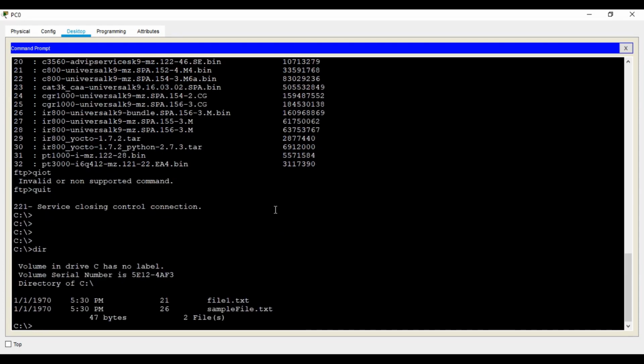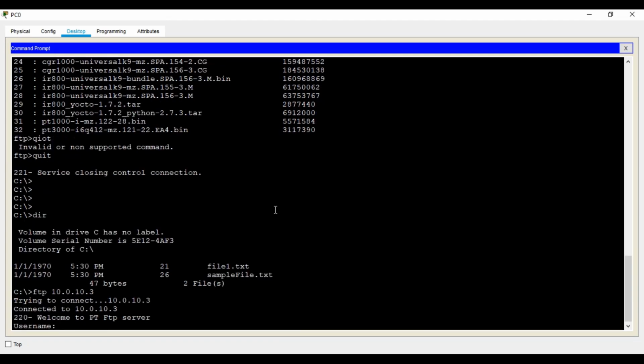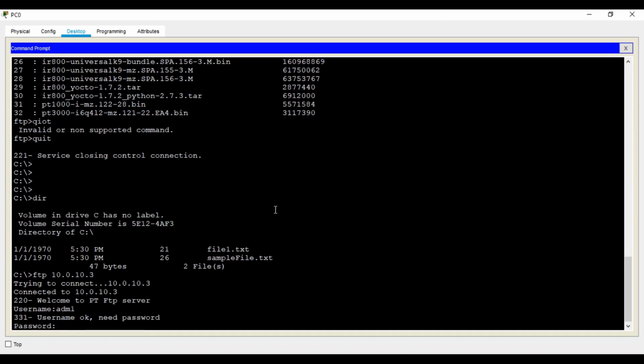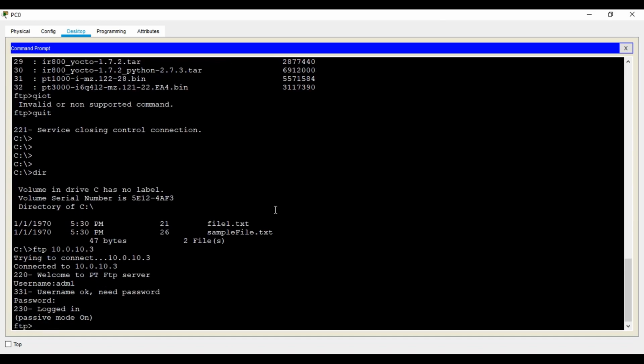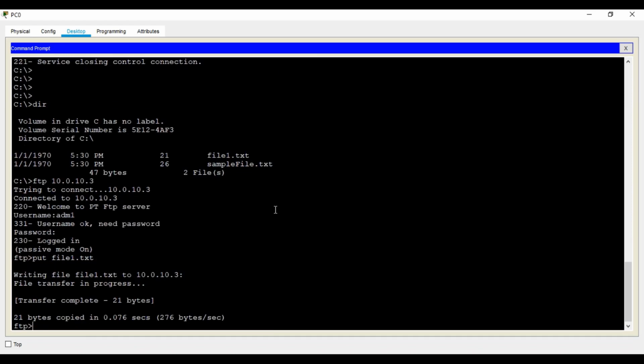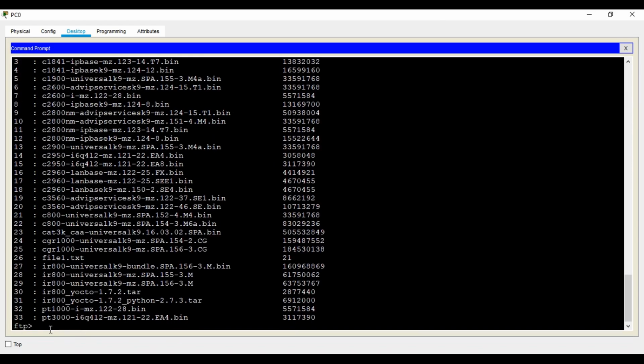Then I again go to FTP, and the username is ADM1. The password is Cisco. Then I'll put file1.txt to the file server, and I can see the file successfully transferred. Now if I go to directory, you can see the new file has been added there.